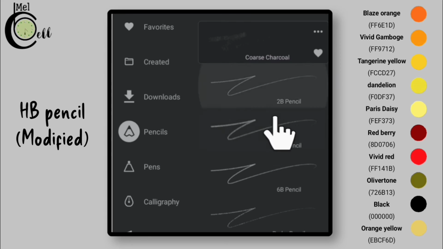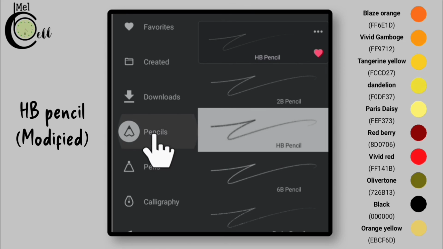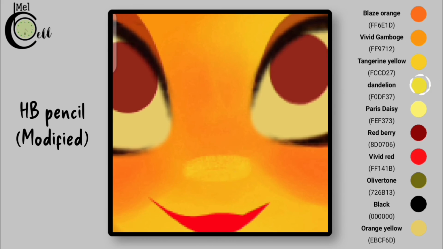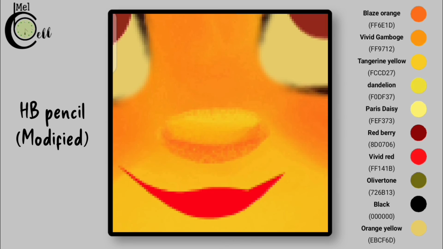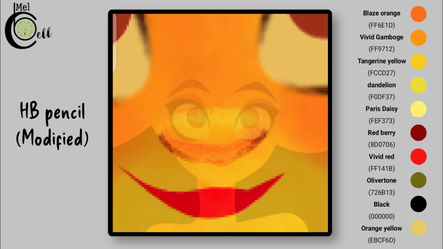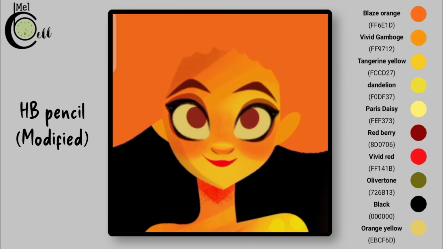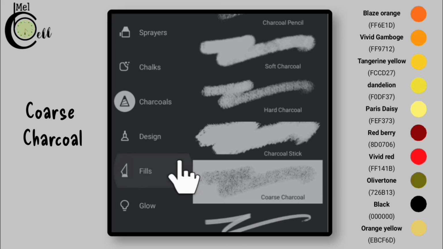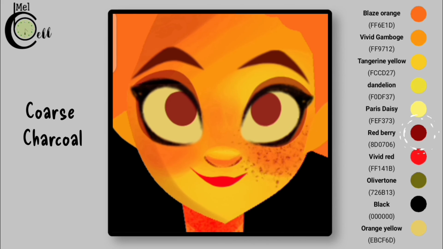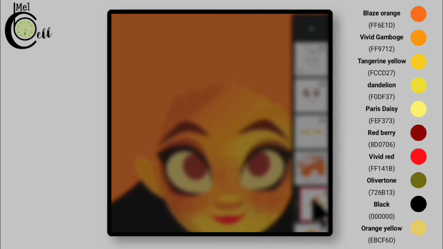Select HB pencil from the pencils folder. First draw an elliptical shape of dandelion color. Then draw a curve beneath it using blaze orange. Now use tangerine yellow as an intermediate color. Select coarse charcoal from the charcoals folder. Add some grains to the cheeks and to the nose ridge area.